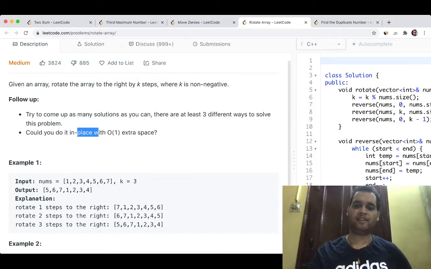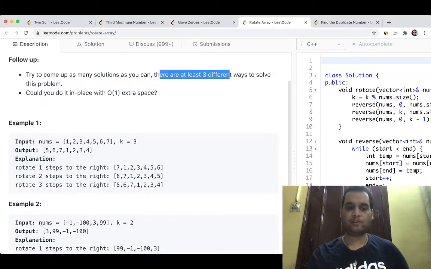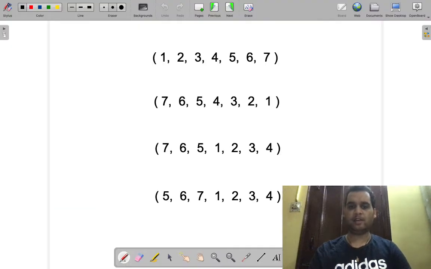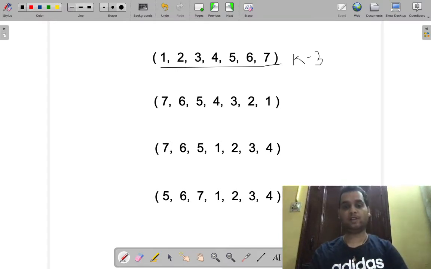Okay, so there are 3 different ways, but I'm going to discuss one of the most optimized solutions with you. So let's look through an example of how we are going to solve it. I have also given some hint to you like which method you must use. So let's discuss it with an example. Okay, so this is an array. Let's say we have to move it by k equals 3. Okay, so we have to rotate it by 3 elements to the right.